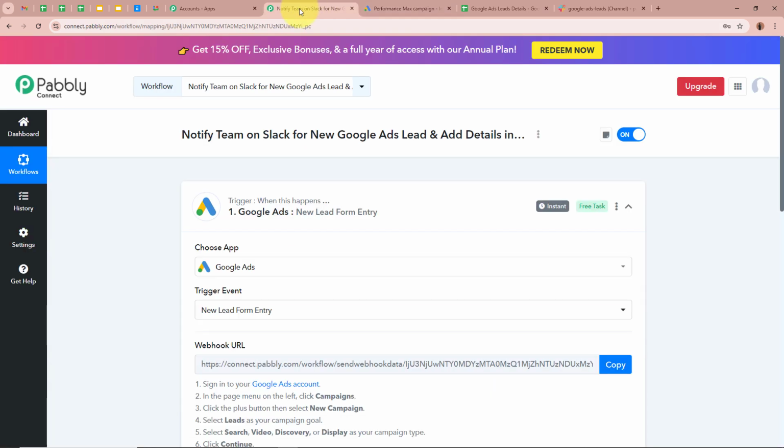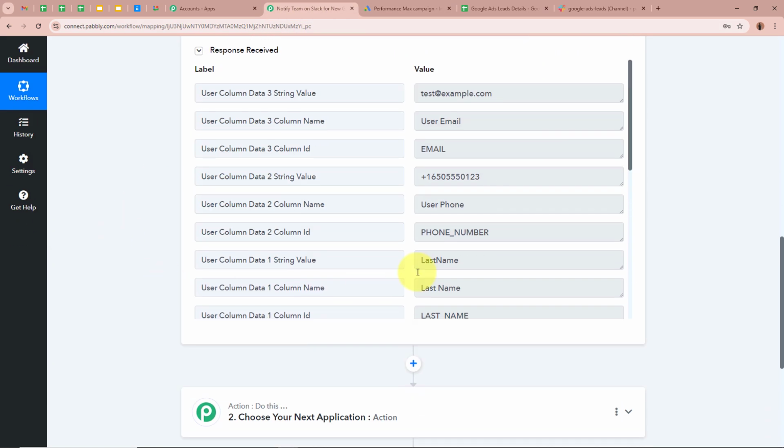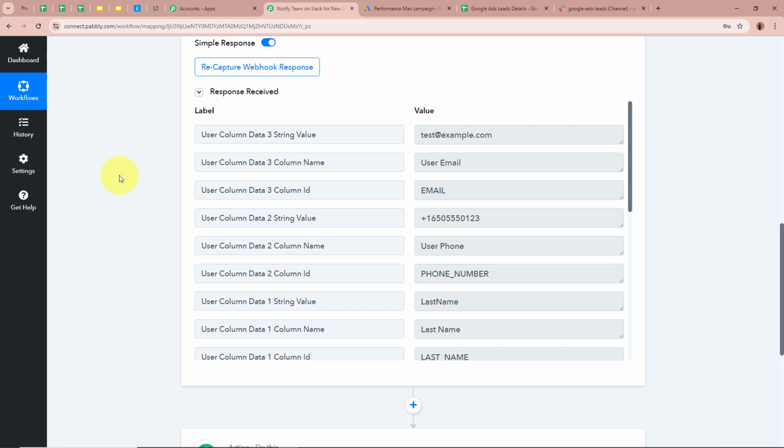So now I'm going to open my workflow that I've created, and I'm going to scroll down, and you can see right over here, we have received a test response in our workflow. If you will be running a live campaign, in place of this test data, you're going to receive the data of the new lead being generated with the help of Google Ads.